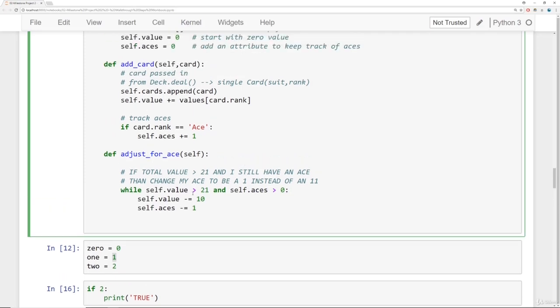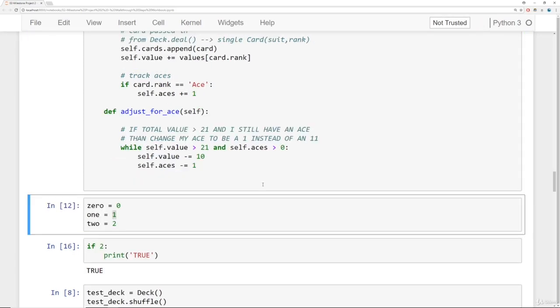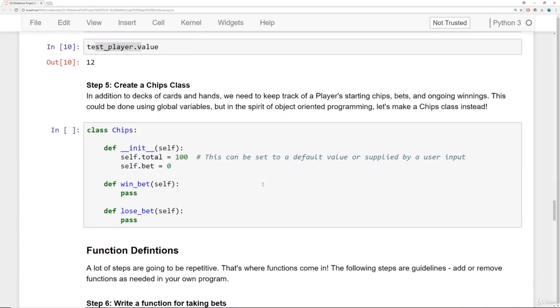So you can keep either version here, but all it's saying is while my value is greater than 21 and I still have aces, then take my value, subtract 10 from it, and then take my aces and subtract 1 from them. Because now I've officially switched that ace, that instead of it's an 11, it's now going to be a 1. Okay, let's rerun that and then move along to creating our chips class.